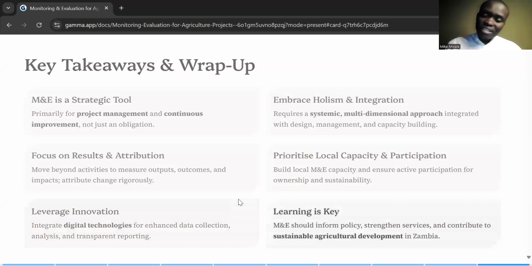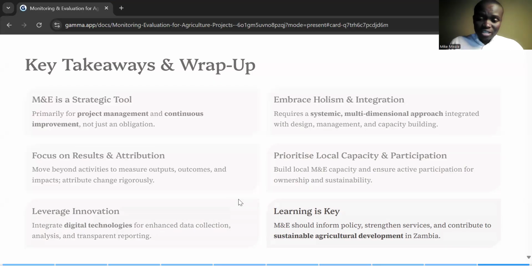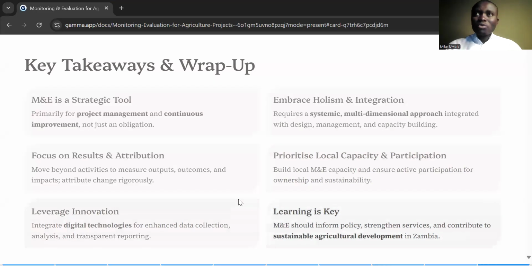Then the other thing is that learning is key. M&E should inform policy, strengthen services, and contribute to sustainable agriculture development in Zambia and in Africa across. So basically, that's the session for today.